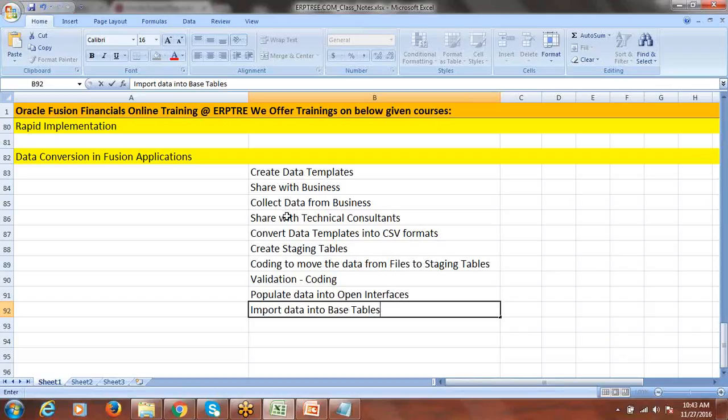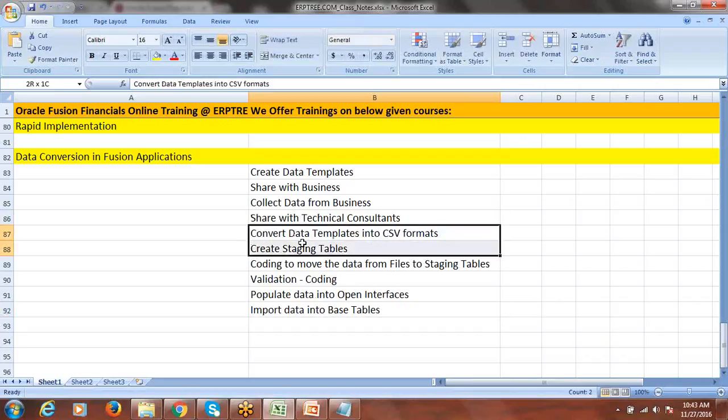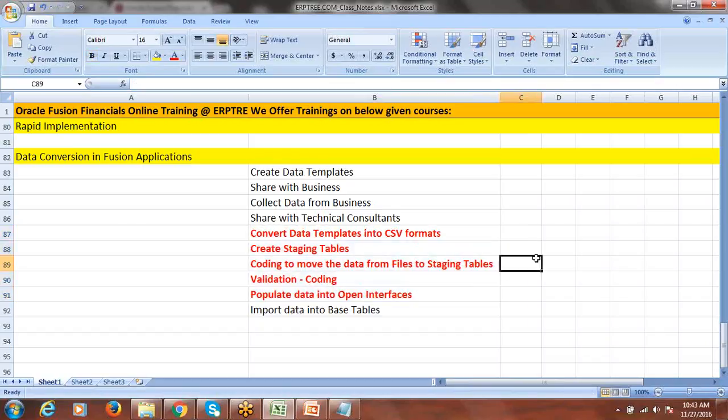So here, these are all activities. This is not a primary activity. Convert data into CSV file format, create staging tables, moving the data, writing the code and populating. These all activities should be handled by technical people. That means even if you are doing vanilla implementation in EBS, there is still a dependency on a technical resource. Without a technical consultant, you cannot complete the implementation project.